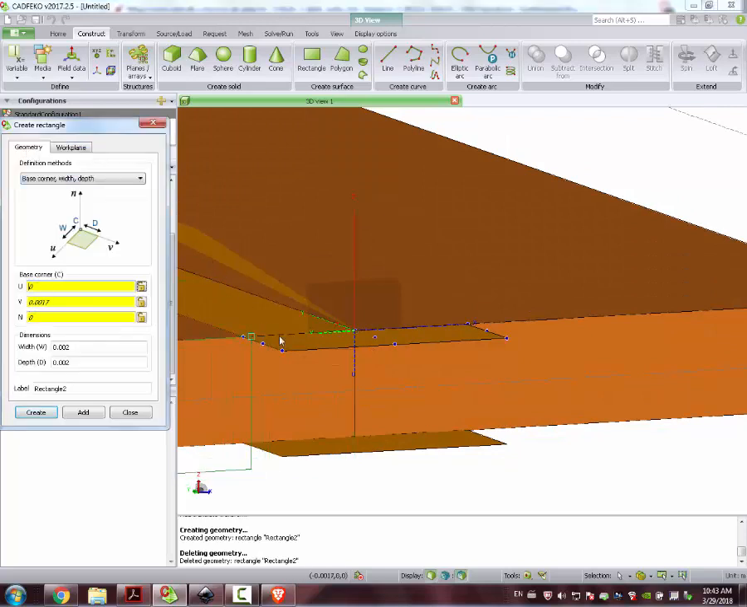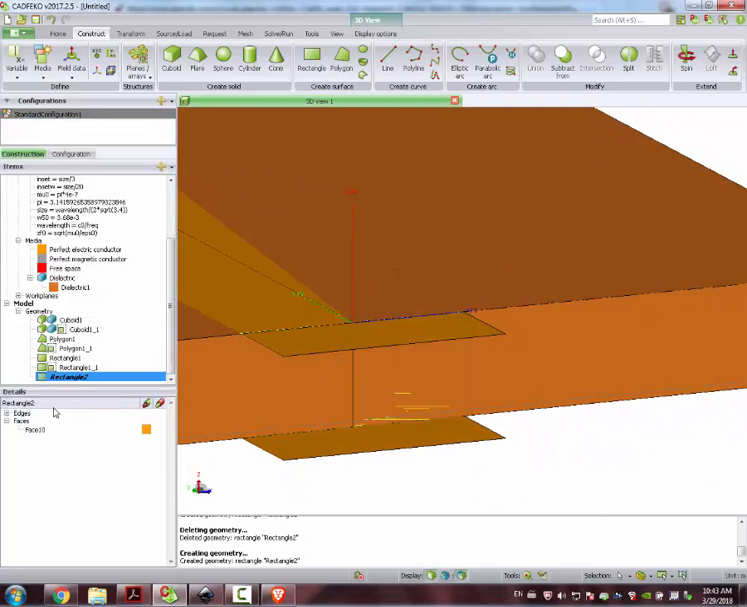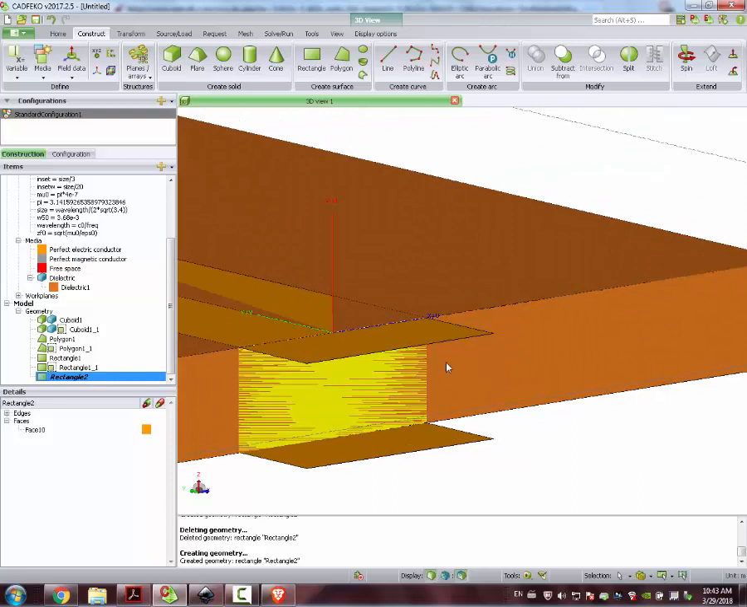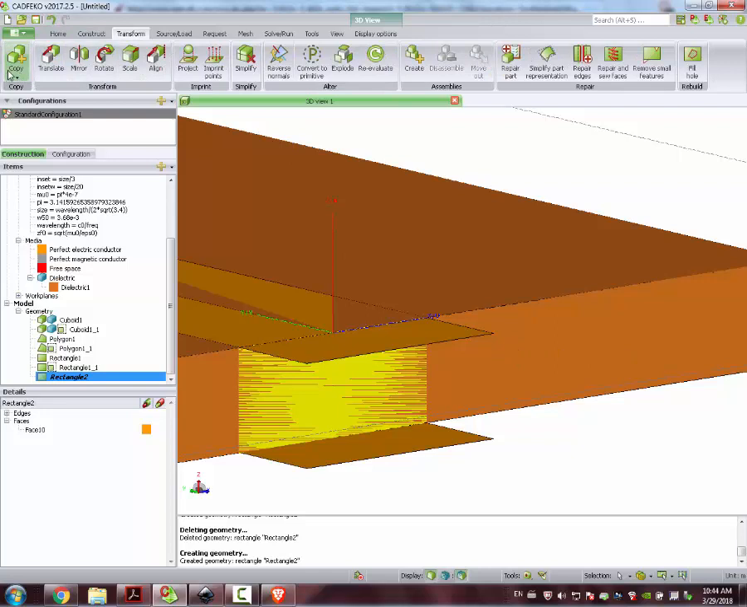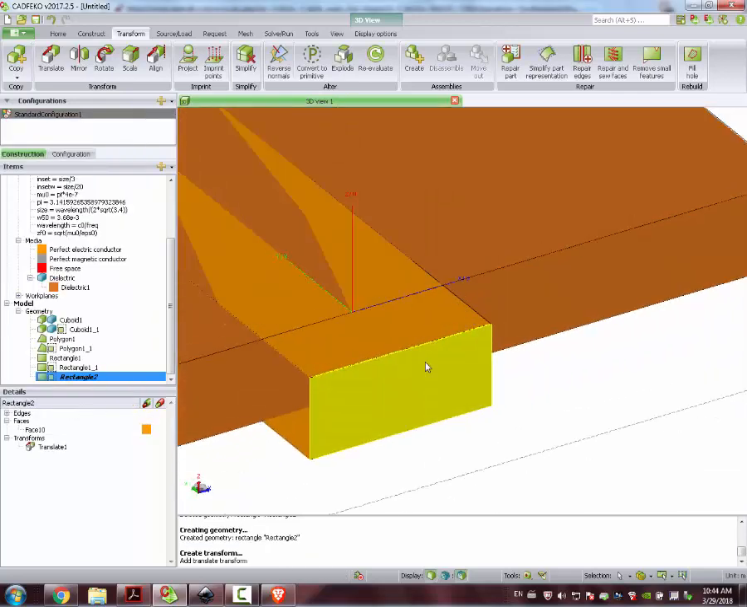Geometry, Ctrl Shift base corner, for instance, we select this point here. This is the width. We select what? This point here. And for the depth, we select this point here. I guess it's correct. Create. This is the last rectangle. We just need to move it because it's touching the substrate here. It's much easier just to make it translate. From Ctrl Shift here, Ctrl Shift here. Create. There we go. It's done.